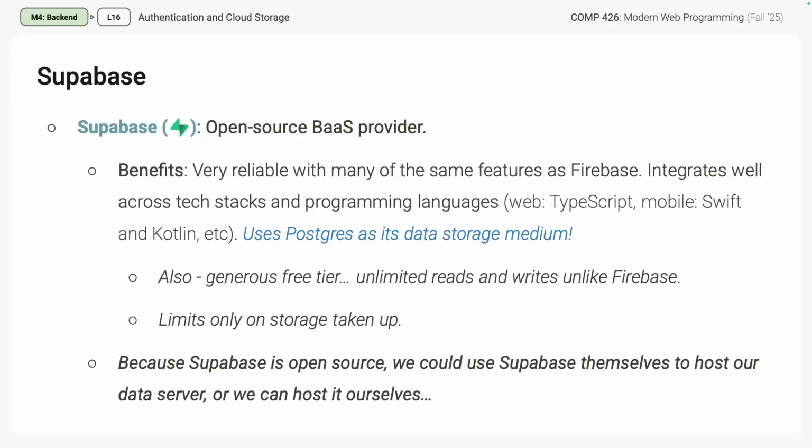We introduced at the end Supabase, which is the provider we are going to use. So Supabase is responsible for kind of keeping our database, and so we can then use Supabase to access our data. Supabase is great. It's extremely reliable. It has many of the same features as other very popular services like Firebase or AWS. It integrates very well across different tech stacks.